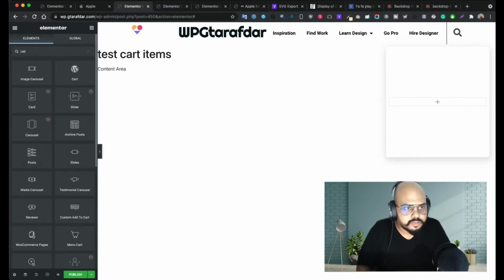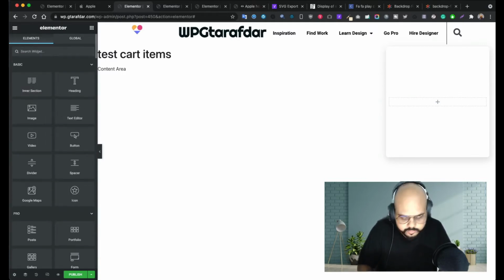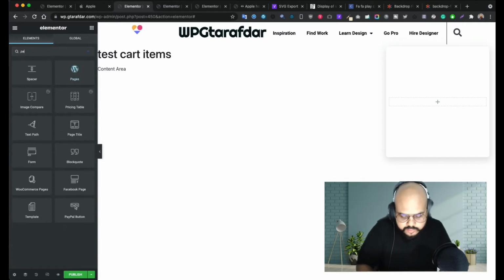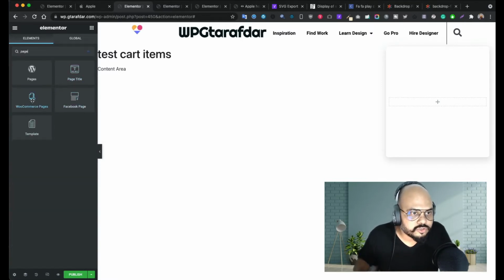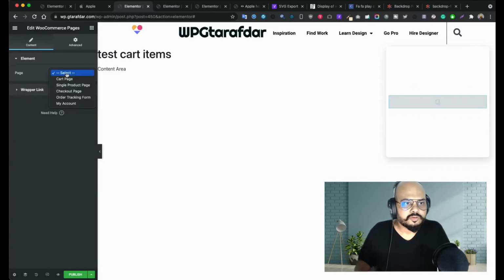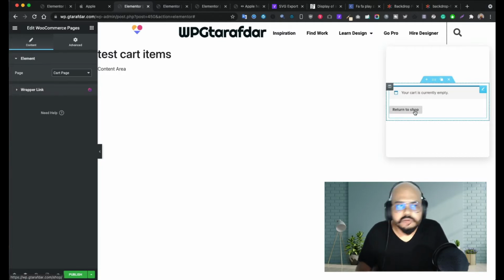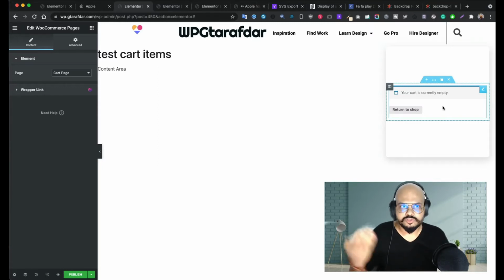Now I have to add the cart pages. WooCommerce pages. Elementor has an option, so WooCommerce pages. From here you can add the cart page. It will show the cart page, but this cart page has some issues. It comes with so many icons and return to shop, but I don't want to show that. So if you don't want to show that, you have to do some custom CSS. I have already done it for myself, so I have shared it here.